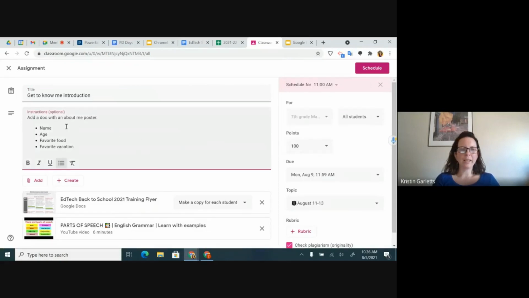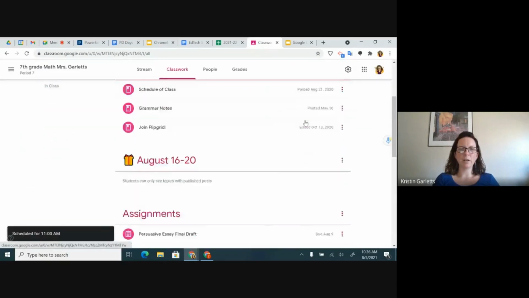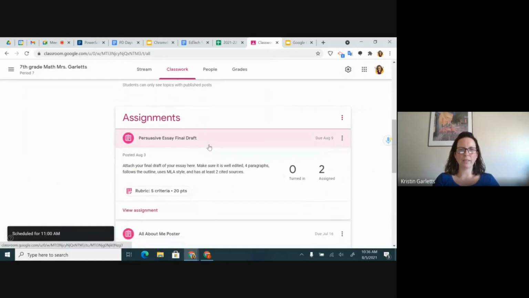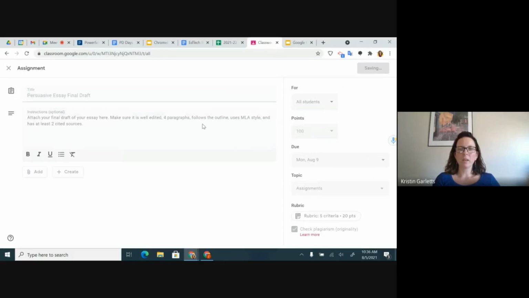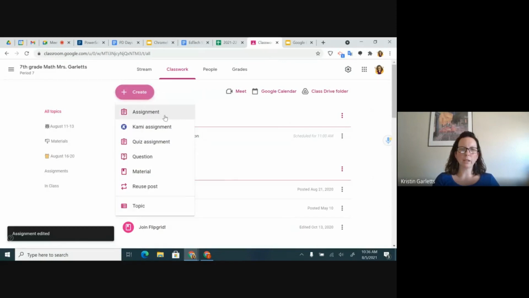You can also go back in and edit the instructions, the title, the attachments. You can edit everything. Even once it's a live assignment, like ready to go, like this assignment I have here called Persuasive Essay Final Draft, you can always go back and edit. So for me as a secondary English teacher, most of the assignments I created were regular assignments. If you do a lot of quiz assignments, this quiz assignment button can be really helpful too.